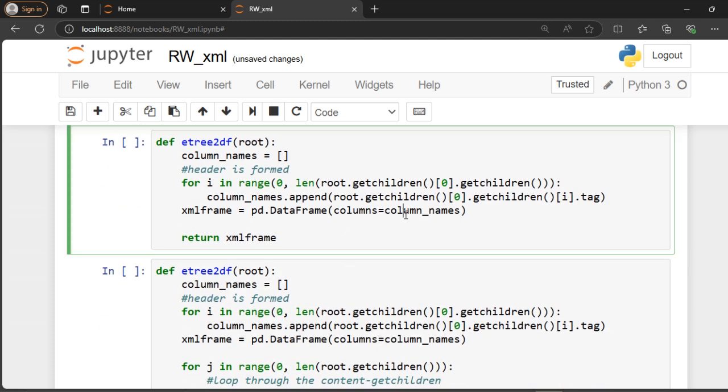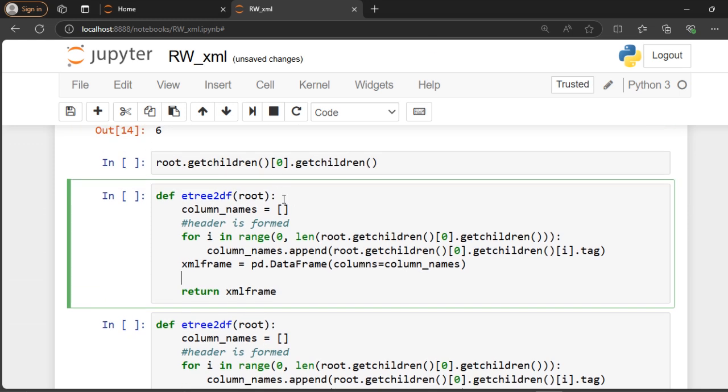Now let's go to the code. Now what is my intention of the program? I want to convert the XML file into a data frame. So how do you do this? Let me first define a function. I am going to call a function name as this one, and for that I'm passing the root as the argument, definitely, right? Because through the root only I can browse through or navigate through the tree structure.